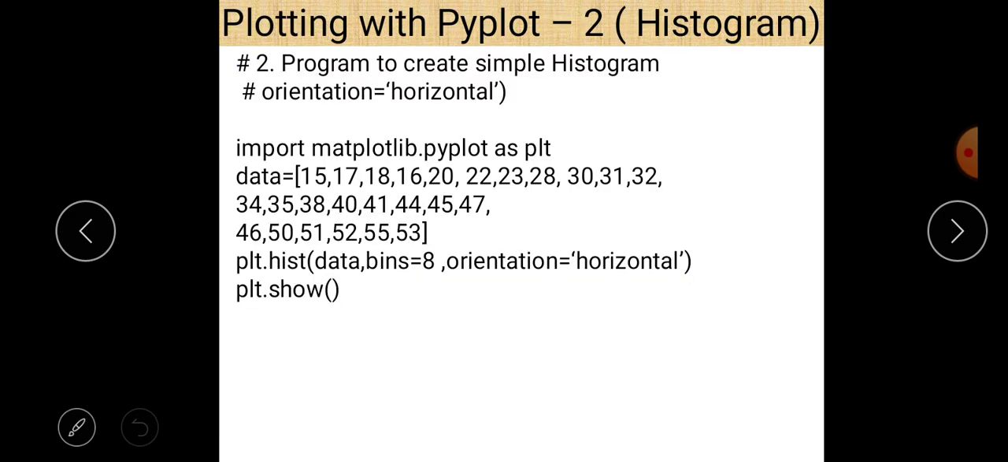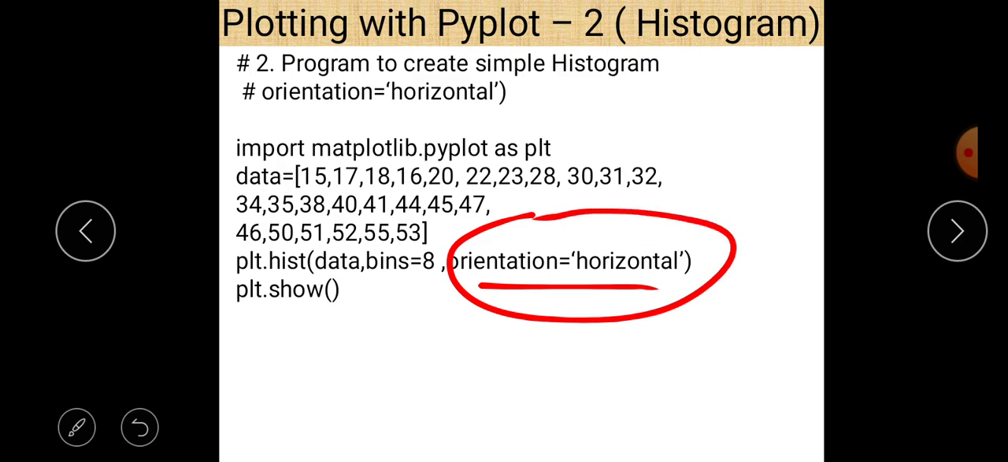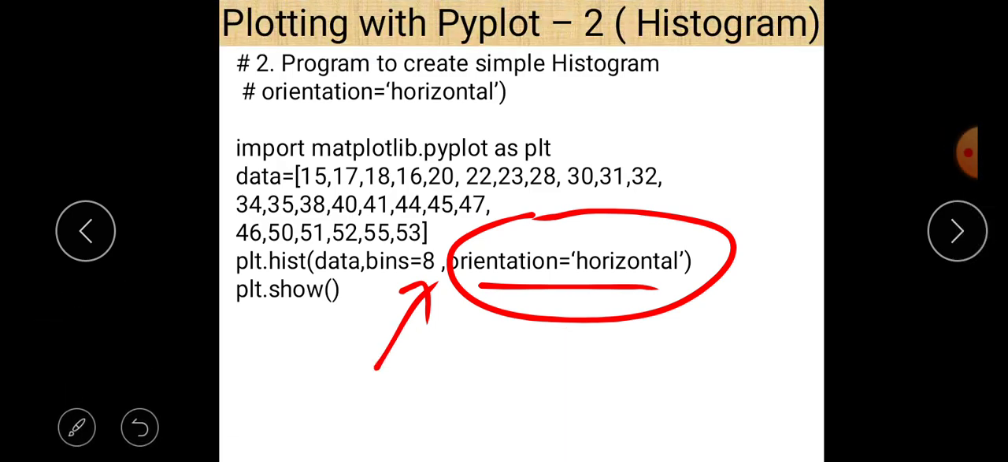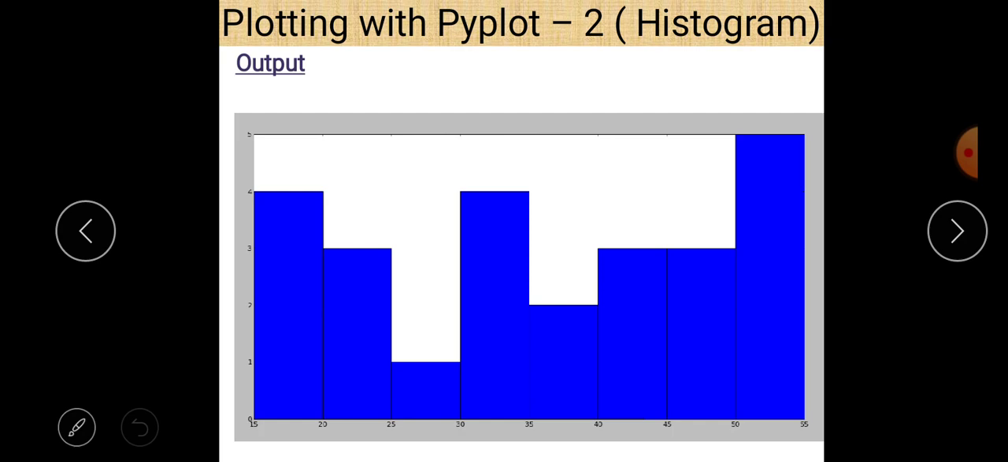Always remember that is the output after the execution of that program. So if you take orientation is equal to horizontal, then you are able to draw a horizontal histogram. And if you don't give the number of bins, then the chart will be drawn with the default values. So data is there, so there is a small difference.